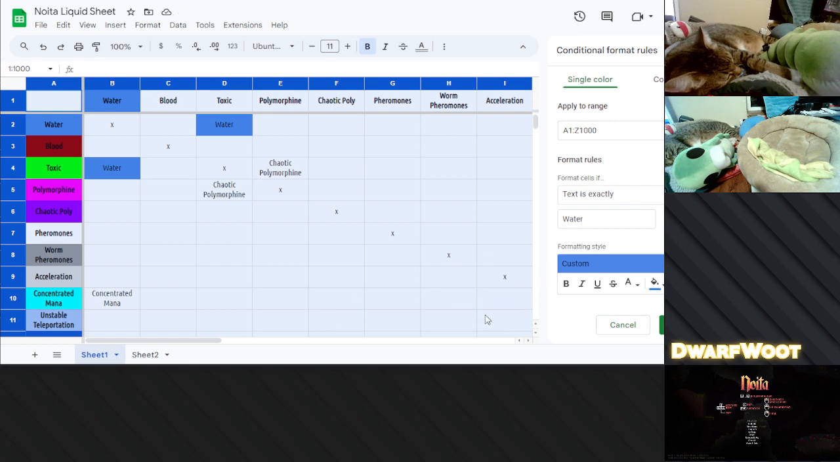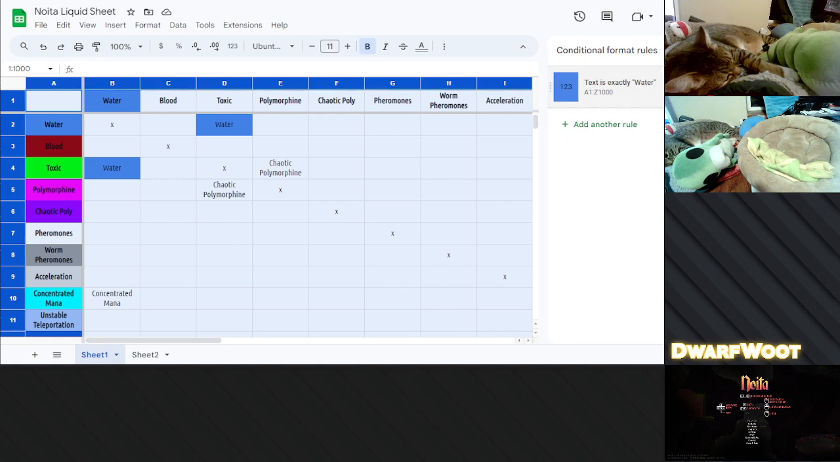What if the only conditional formatting I do is this water? I mean, I don't care. I know, but it amuses me. Okay. The rest of them I'll do manually. Perfect. Make yourself happy.